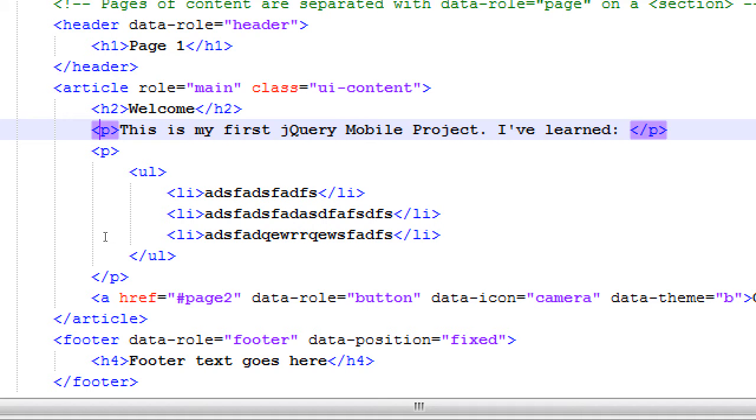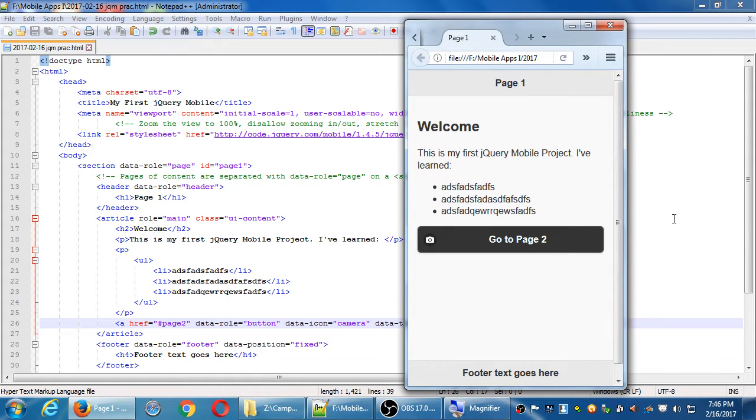So the main content of your site is in the article, is what I'm getting at. Header has a purpose, footer has a purpose. Then the main content is in the article. Any content can go here: headings, paragraphs, bullet points, images, videos, sounds, etc. That's just a little content I'm filling in, just to look at something.